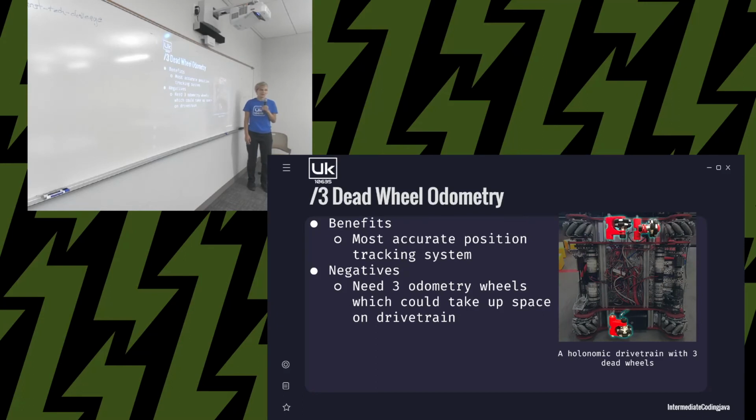And now finally is 3 dead wheel odometry. The benefit is that it's the most accurate robot localization system, and the negative is that you need 3 odometry wheels to utilize it. So it could be more expensive and take up more space on your drivetrain. Here's just a drivetrain that uses 3 dead wheels. All 3 of them work together to determine the robot's coordinate position and orientation on the field.